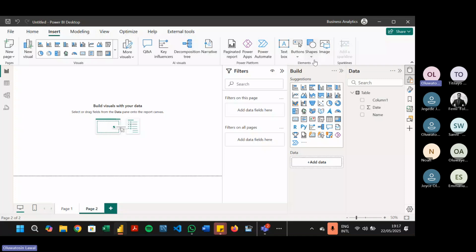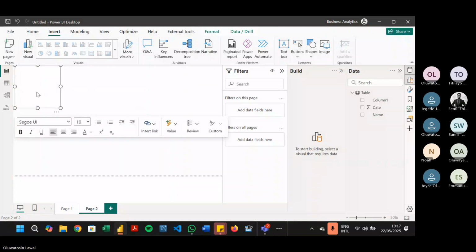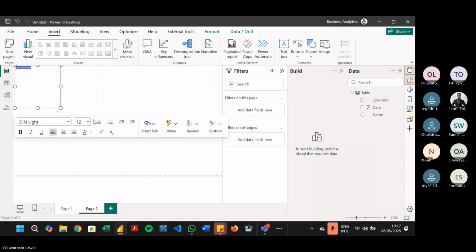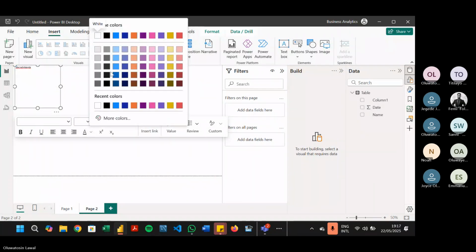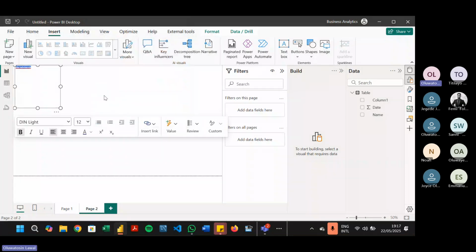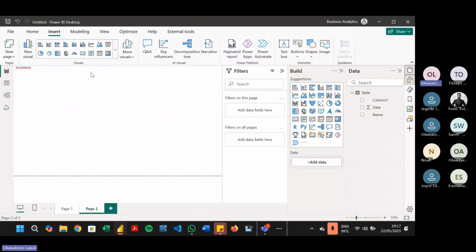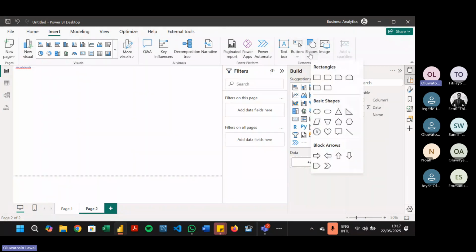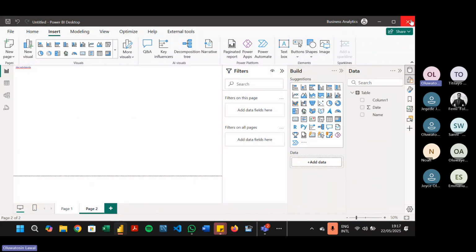So you can insert a text box and type what you want, and change the fonts, change the size, change the color, and so on and so forth. So that's for the text box. You can always insert buttons, insert shapes, images, and so on. But that's mostly for designing. So when we get to building dashboards, we're making use of those.